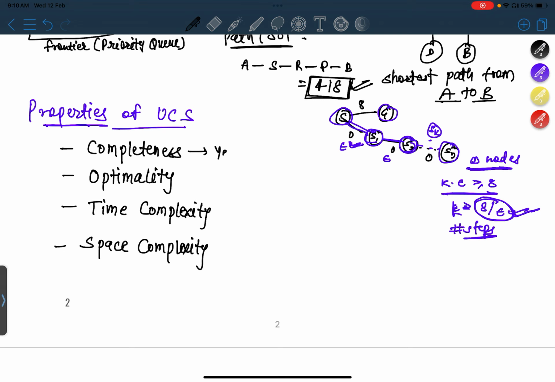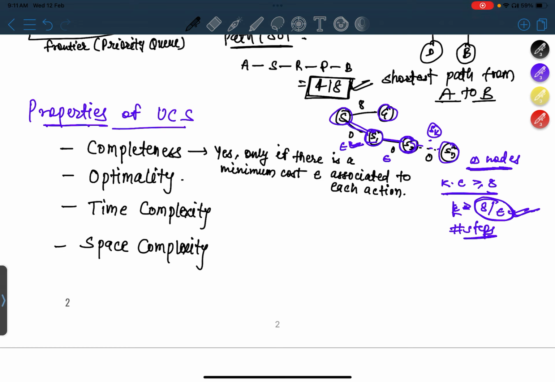Completeness is defined like: yes, only if there is a minimum cost epsilon associated with each action. We are saying that no action is free. Okay? Optimality: yes, it will return the optimal solution.